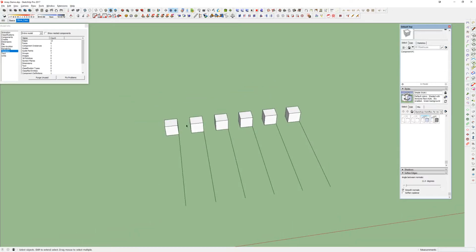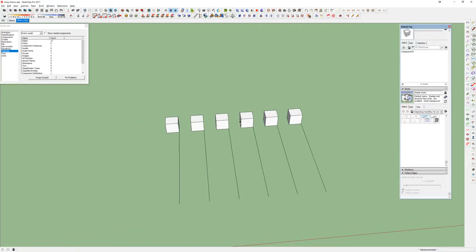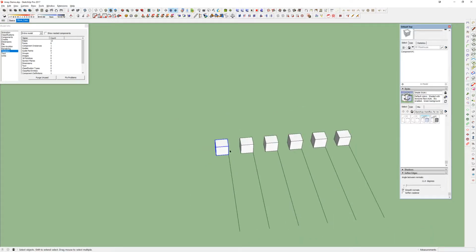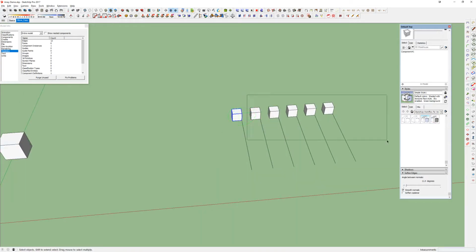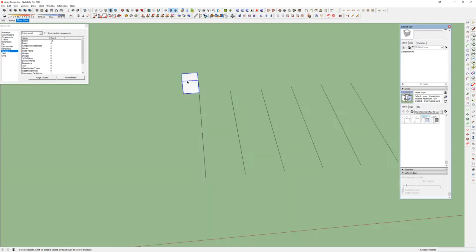So that's using essentially the move copy array command linearly. And if you don't know, you can actually do the same thing from a rotational standpoint. So I'm going to get rid of these, and I'm going to grab this one, and I can rotate by the bottom and just simply rotate.